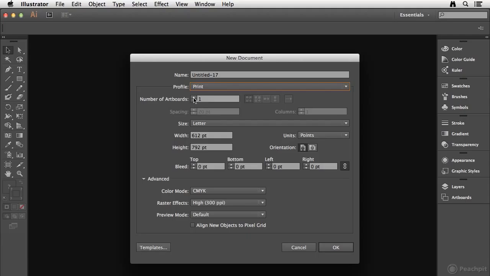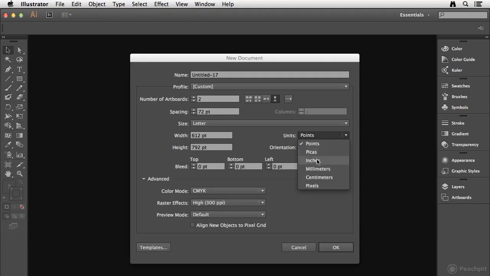For the number of artboards, I'm going to change that to 2. And I'm going to make sure that I arrange these by column. That way they appear one on top of another. For the spacing, I'm going to type 1 IN for 1 inch. And then for the units, let's go ahead and change this to inches to make it a little bit easier for us to change the width and height.